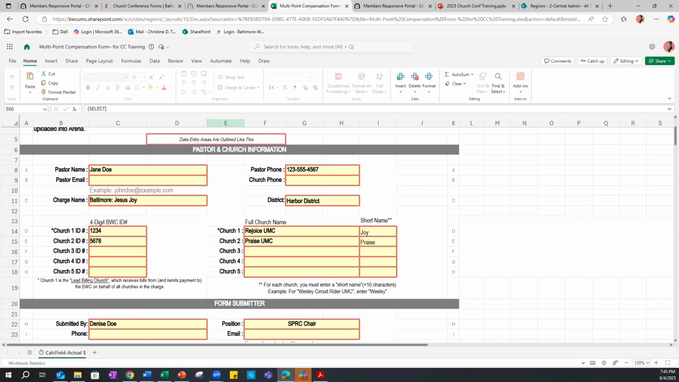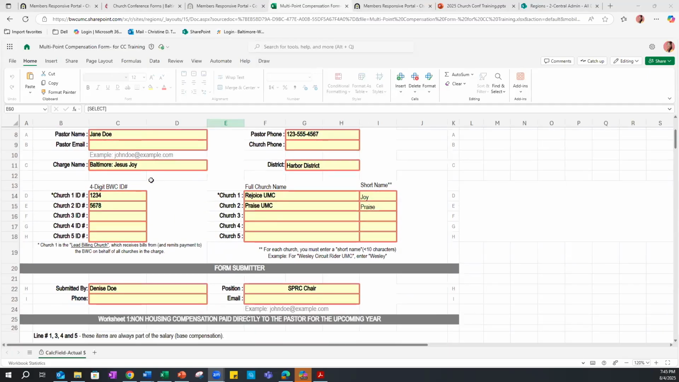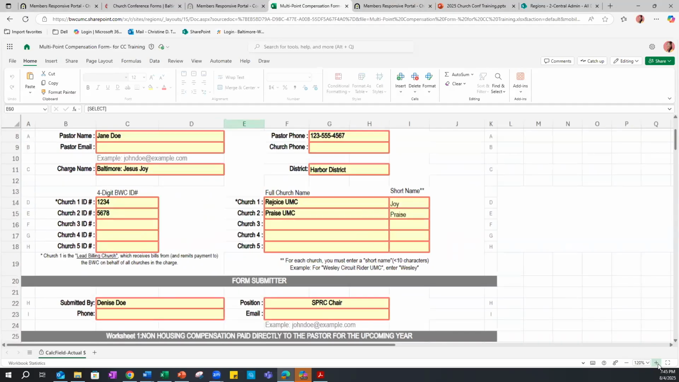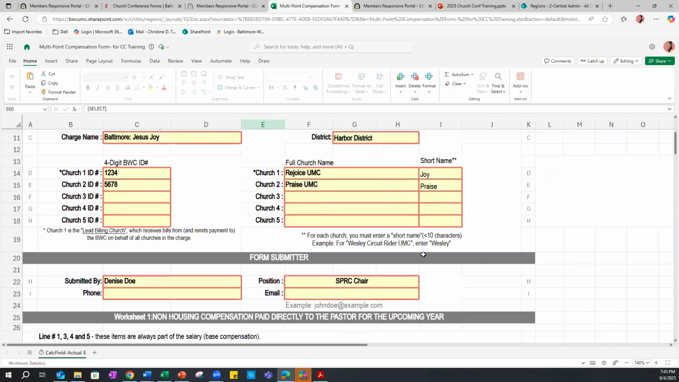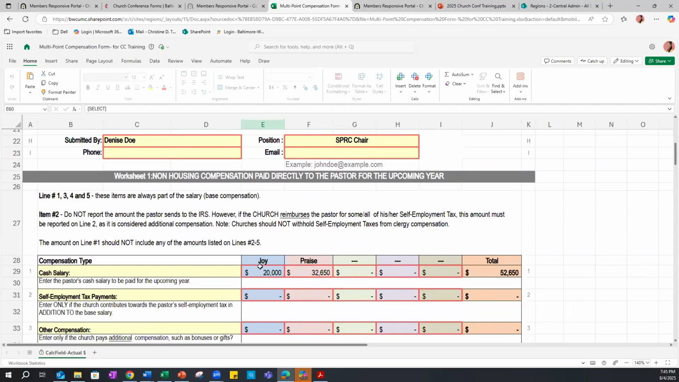At the top of the page, you will put your pastor's name, email, phone, and church phone. You will also need to add the charge name, district, and your church number and name or names. It is important to add a short name to the multi-point charge compensation report. You will see it is carried over at the end. Let us know who submitted the report in case we have any questions.